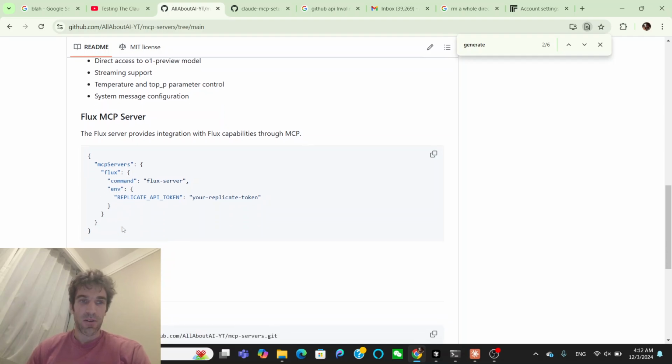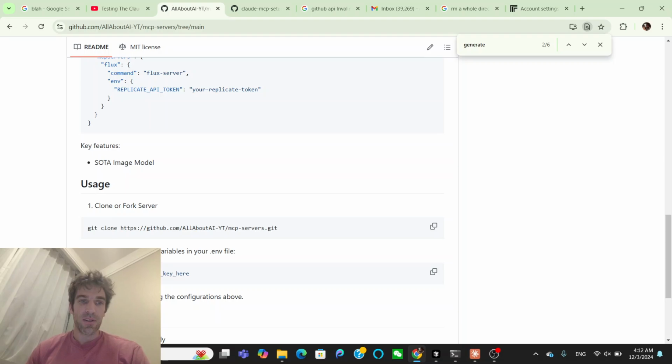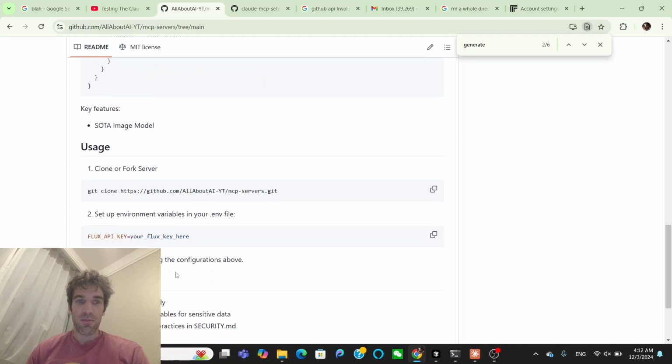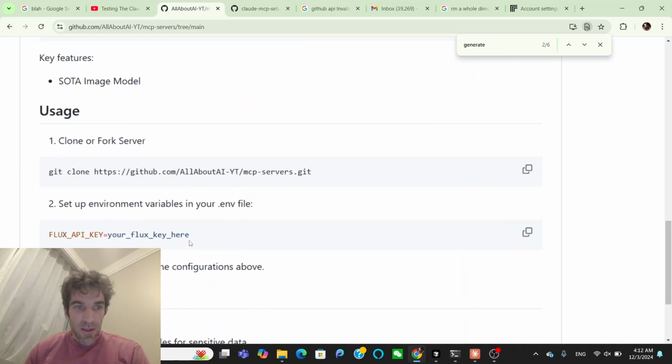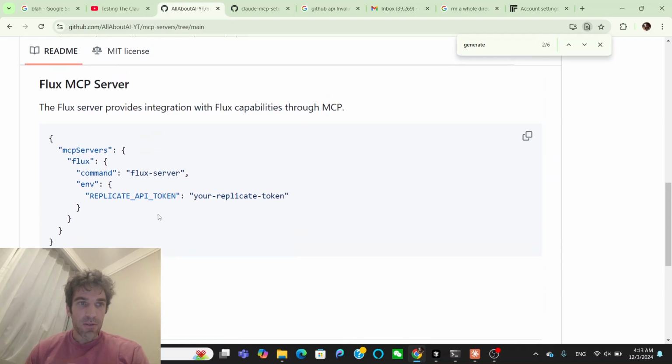I want to keep with my current Windows setup because I don't know if this is even going to work on Windows. I didn't test it out. He says clone it, and then he says put your API key. He says Flux API key, but it should be Replicate API key. Anyway, he was doing it the old-fashioned way, which is fine, and it probably works great on Mac. But for Windows, it may not work very well.